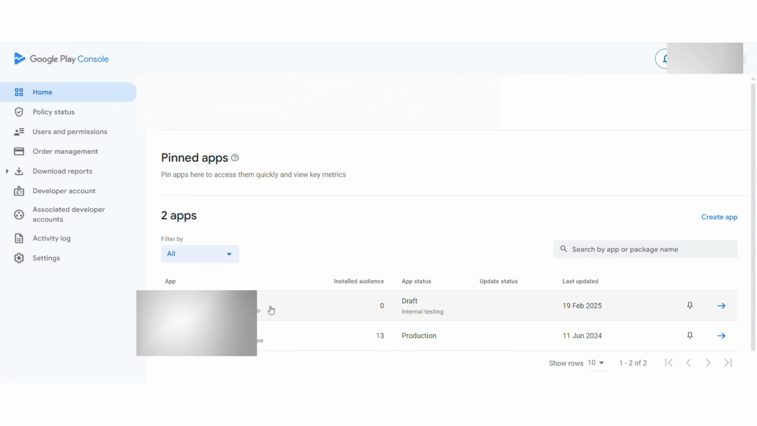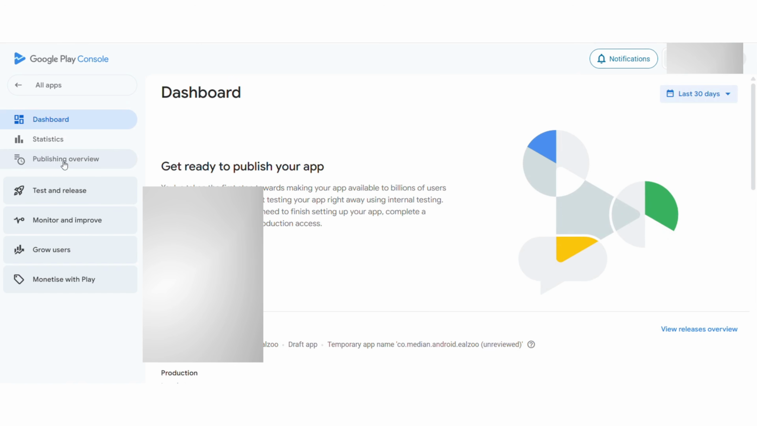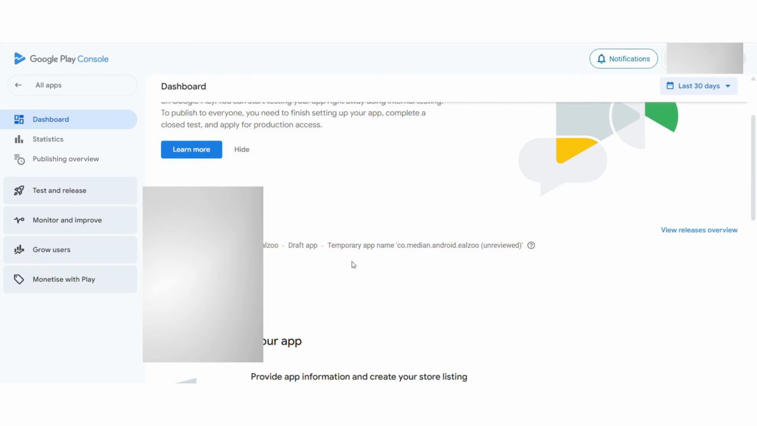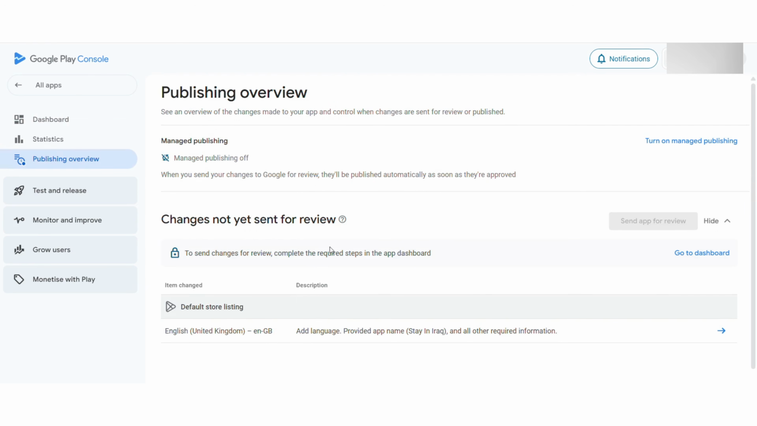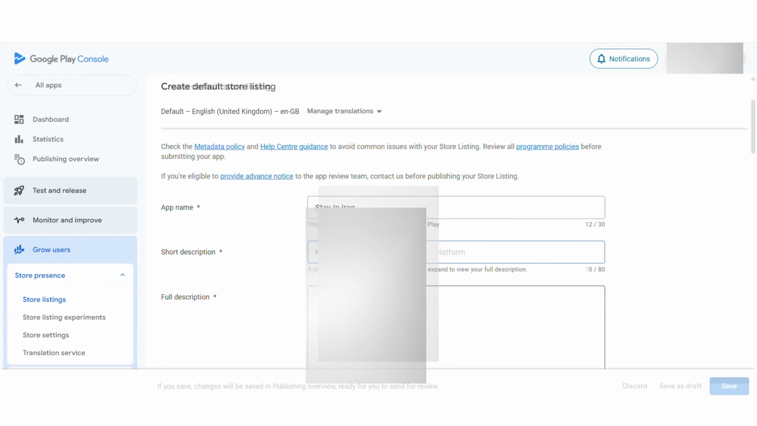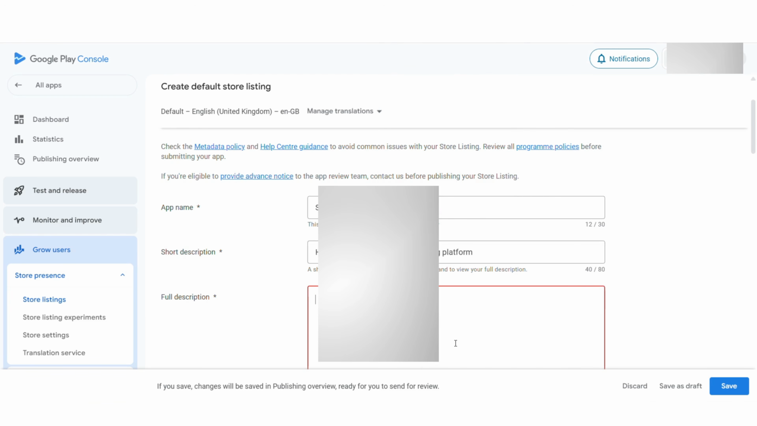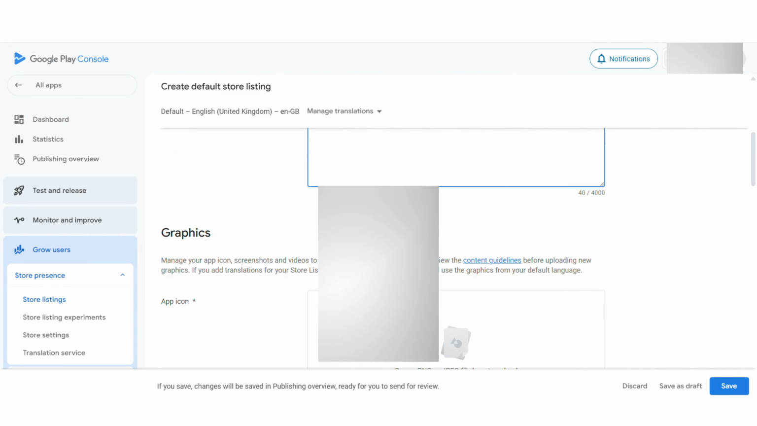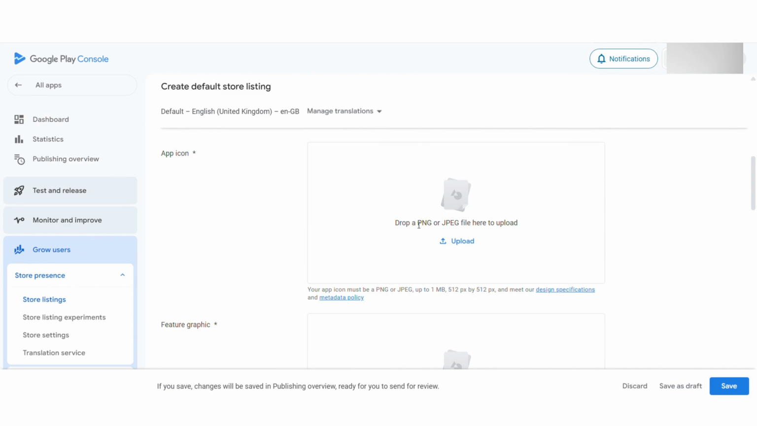Now, we need to set up how your app looks on the Play Store. From your dashboard, go to Publishing Overview. Click Default Store Listing Settings. Fill in these details: app name, short description, max 80 characters, full description, max 4,000 characters, app icon, 512 by 512 px, less than 1 megabytes.